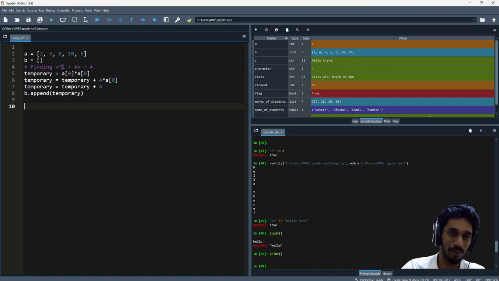So one way to find this is to have a temporary variable and find each of the variables. So x for the first value.